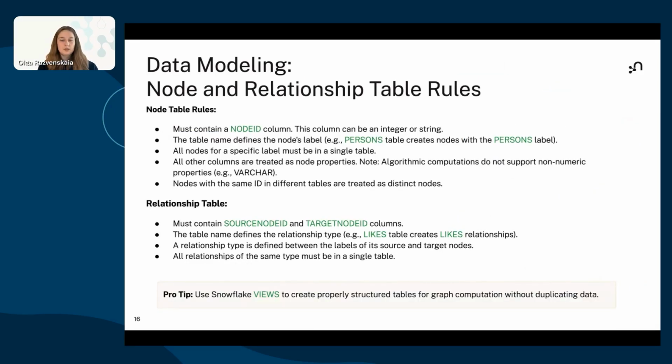So the very important thing to mention here is that we have quite strict requirements on the schema of the table, because we have to rely on some specific information when we construct the graph in our application. So our node table must have a node ID column, and its name will be translated to the node label. We support integer and string values as node ID types, but for properties, we support only numeric values for nodes, same as we have for the graph data science package.